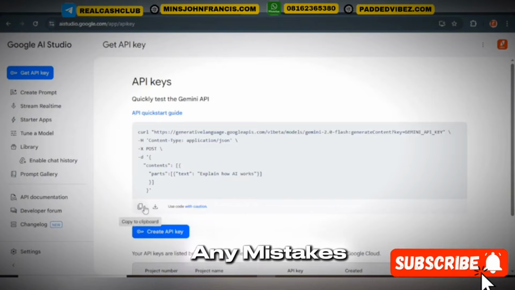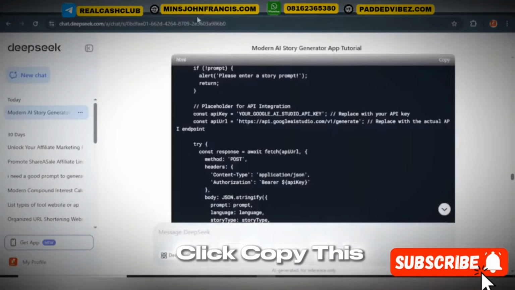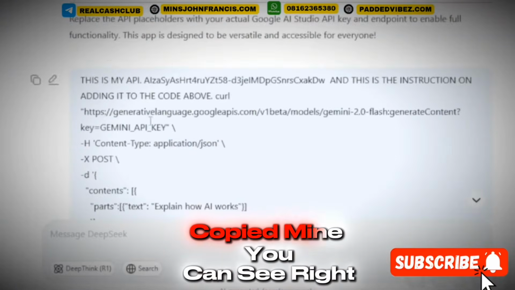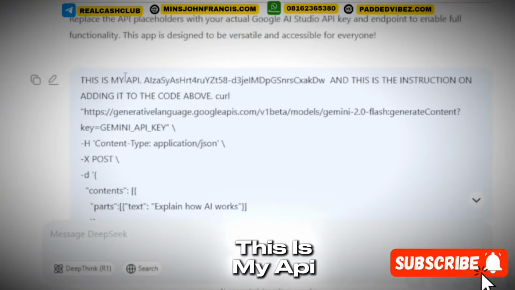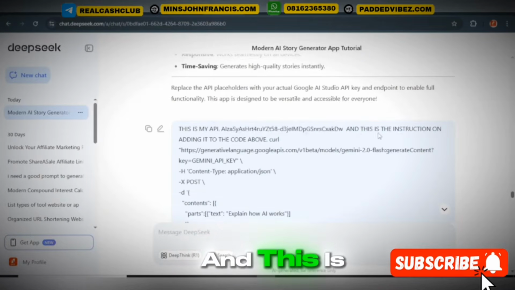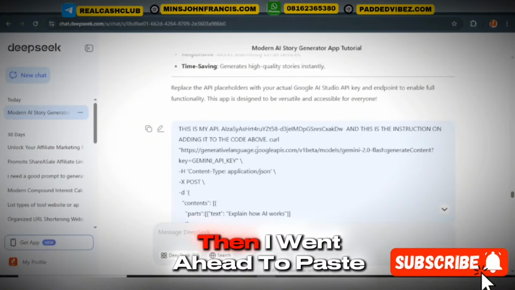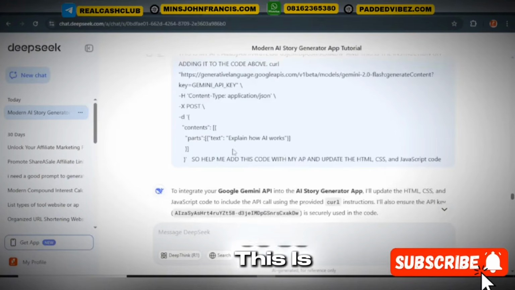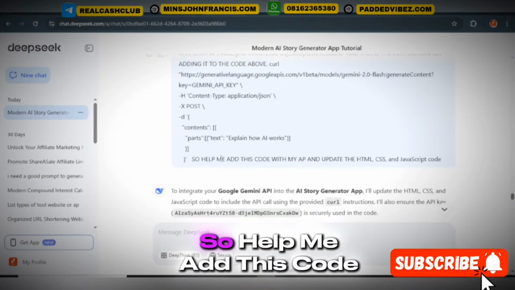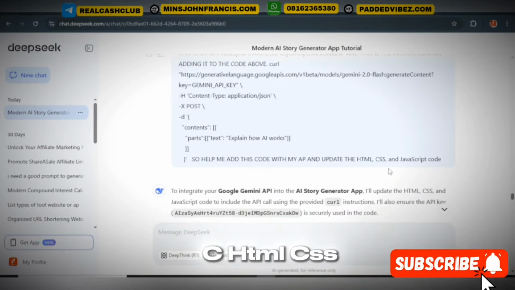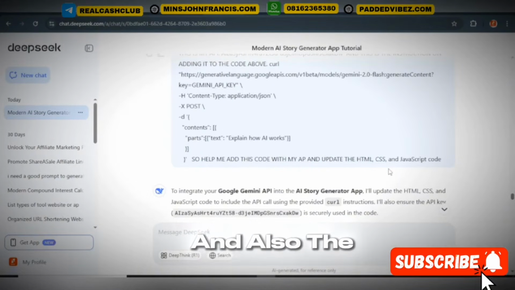Okay, so for you not to make any mistakes, you need to copy this, give it back to DeepSeek. For instance, I copied my own. When I copied mine, you can see right here, I told it this is my API key, which I've already added here, and this is the instruction on adding it to the code above. Okay, then I went ahead to paste this particular stuff right here, which Google API gave us. So this is what I wrote at the end part. So help me add this code with my API. Okay, then update the HTML, CSS, and also the JavaScript code.